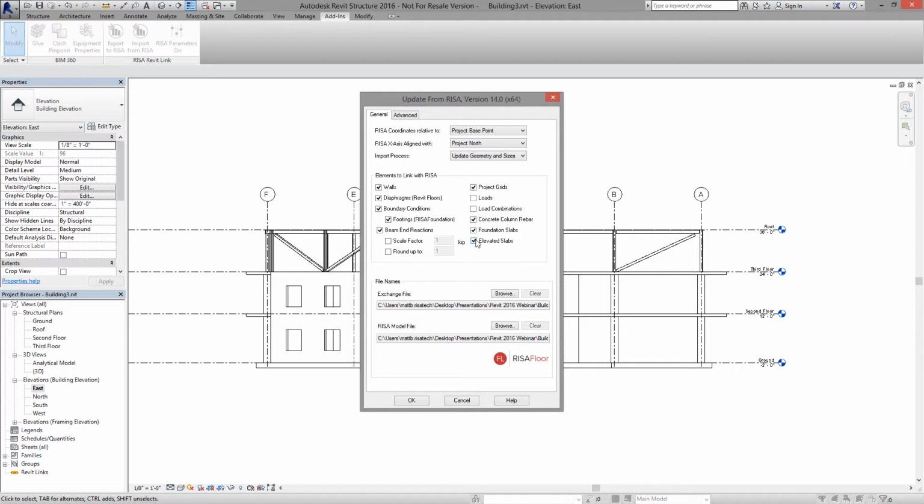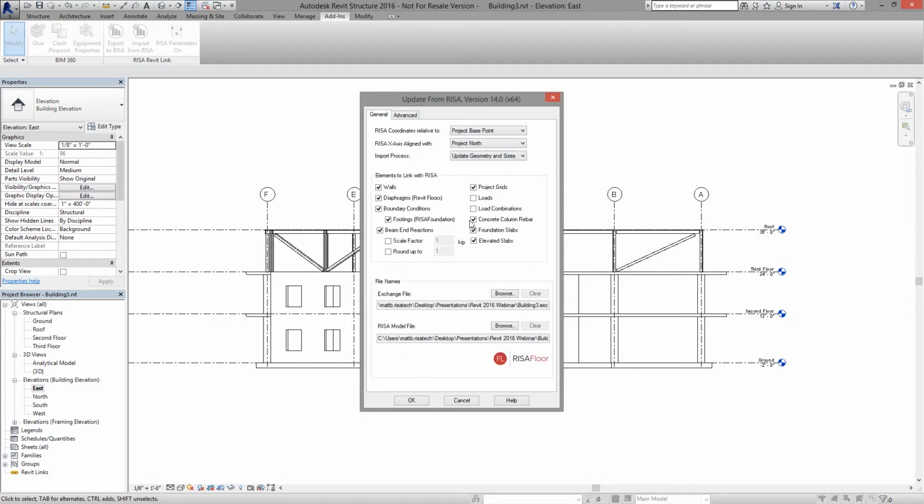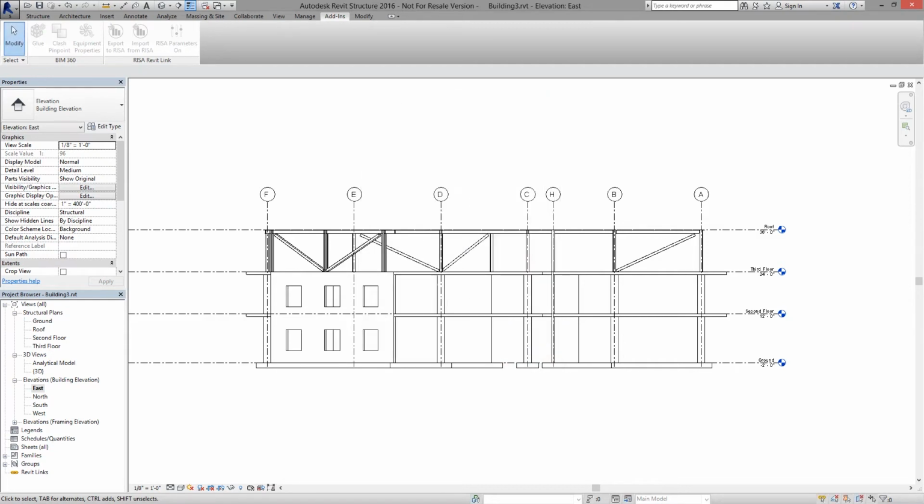Now under the foundation slabs and elevated slabs, we have both of those checked. I'm going to come down to presentations and take a look under exchange file to make sure that I've still got that same exchange file selected, which I do. So we're good there. Under the Advanced tab, you'll see there's a merge tolerance. You can see that we want to import only the changed items, and there are a couple more advanced features that I'm going to leave alone here. We don't need to use them in this case. So now I'll hit OK.